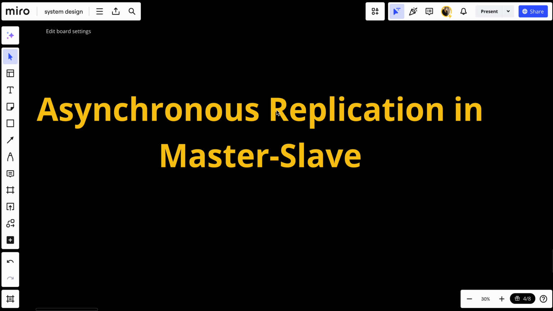Asynchronous replication in master-slave architecture allows the master, which is the primary server, to process and commit write operations without waiting for confirmation that the data has been successfully replicated to the slaves, which are the secondary servers. The master sends data changes to the slave servers, but it does not wait for their acknowledgement before confirming the write operation to the client. This allows the master to handle writes more quickly, but can introduce potential lag between the master and slave.